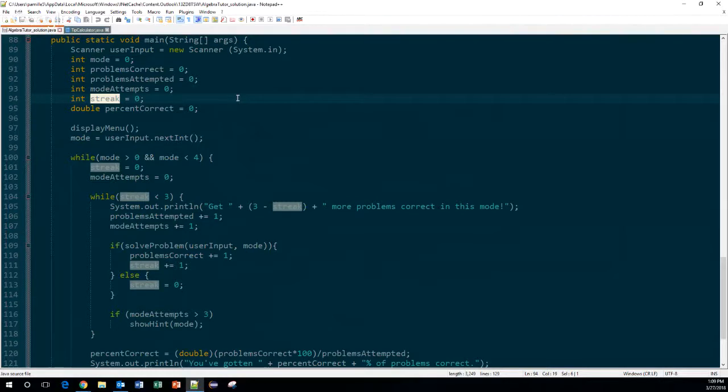That name could probably be better. Rather than just streak, I could probably call it winning streak. That would probably be more descriptive of what it actually means. And then percent correct is something that I use for reporting at the very end of the program.